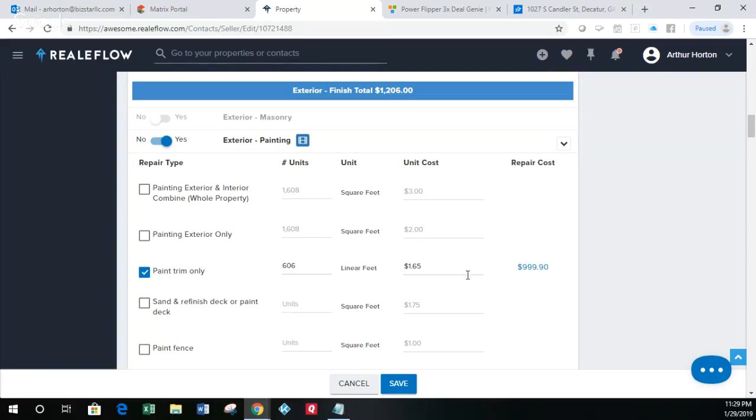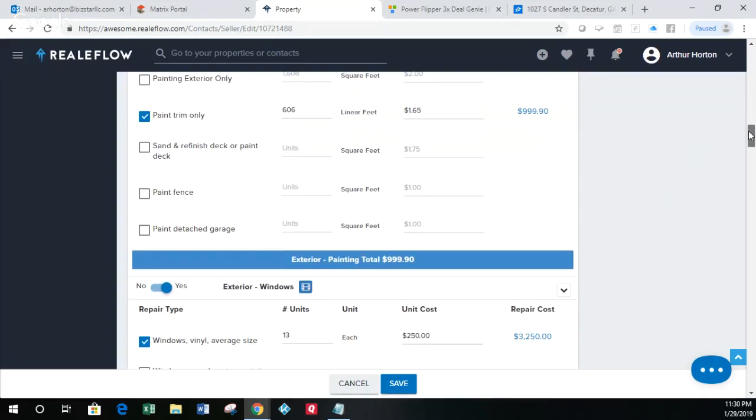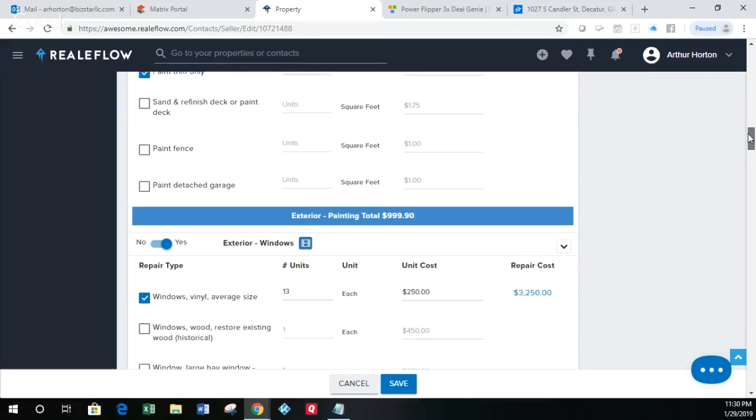So this is an estimate. It's not exact unless you already have a painter who's telling you how much it's going to be. Now, estimates can get better and better the more you work on houses or rehab houses or talk with your contractors or your project managers. In this case, I'm giving it an estimate so I can make an offer on this property.